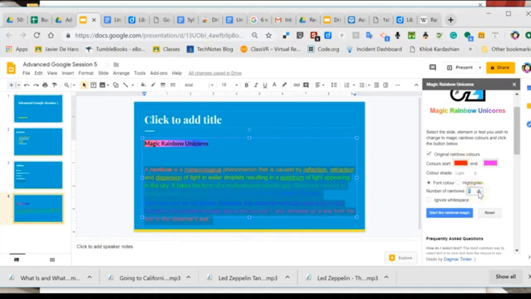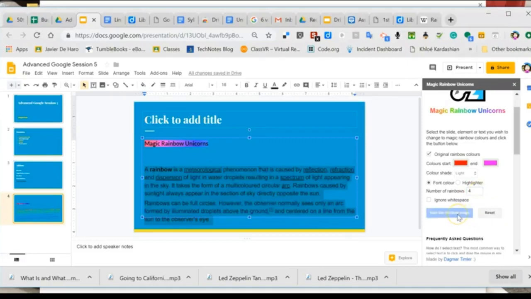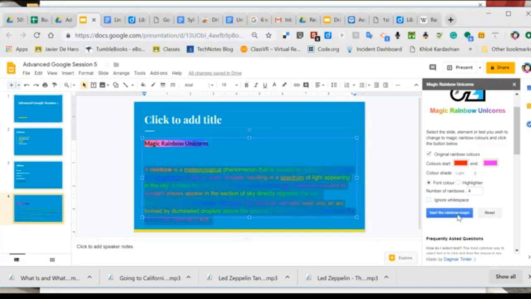If I up my number of rainbows and reset it and do rainbow magic again, now you'll see I will have multiple rainbows. So I have 4 rainbows. So I should have red starting 4 different times. That's what it means in terms of number of rainbows. Applying it to a smaller amount, you don't see the difference as much. If you want more variety of colors and you're doing a big passage, it goes up to a lot of rainbows.